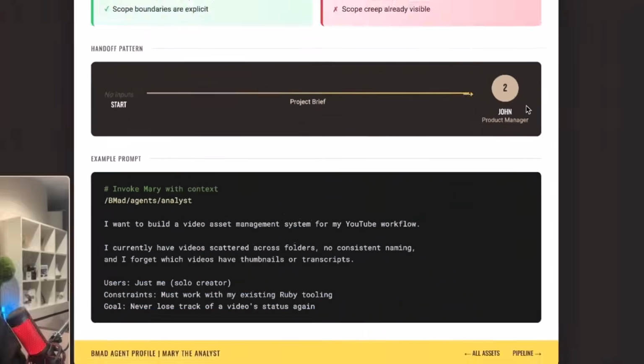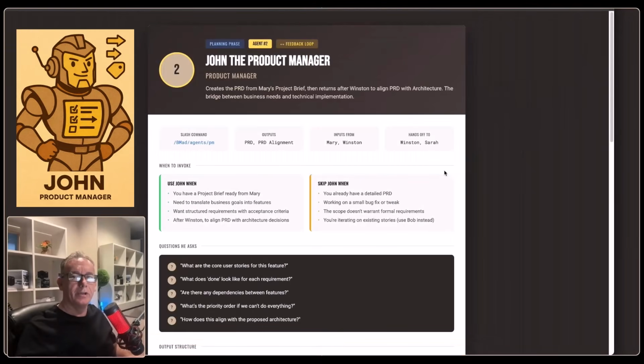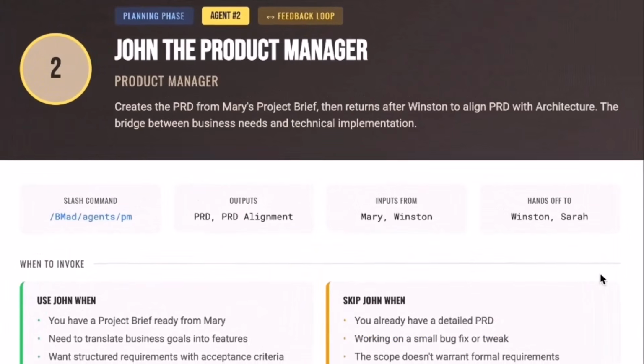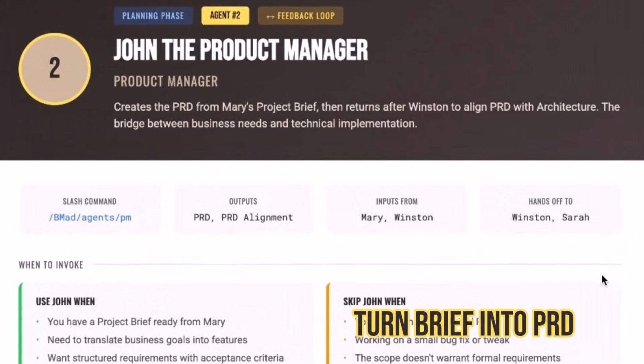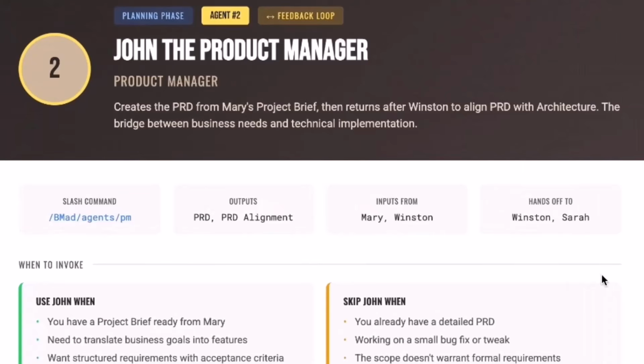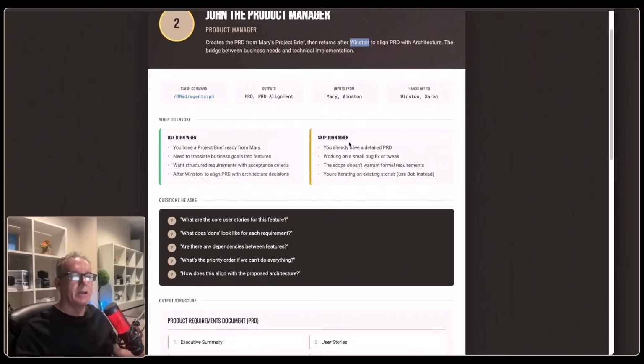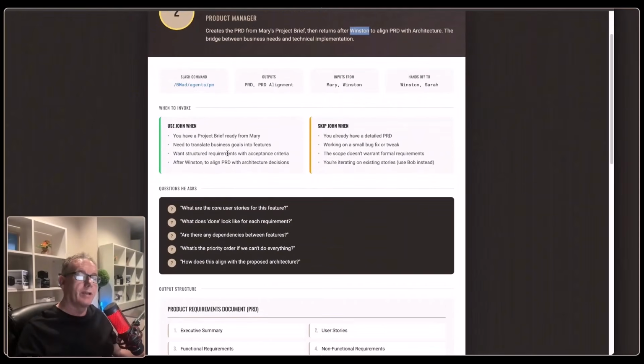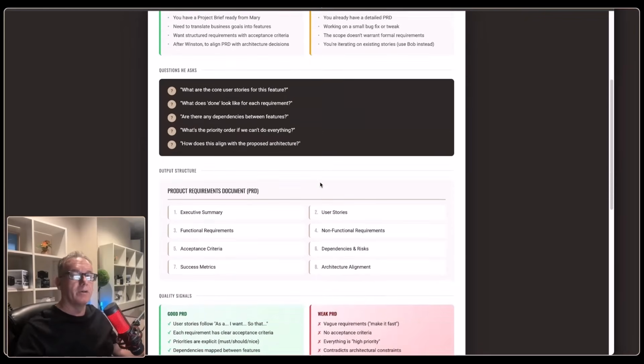Now let's go and have a look at John, and John is the product manager. So we've got a PRD coming in from Mary, and once he's worked through the product requirements, he'll hand off the information through to Winston, who is the software architect. We use it when we've got a good project brief to work with, but we don't have a product requirements document, because that's the final outcome of working with John.